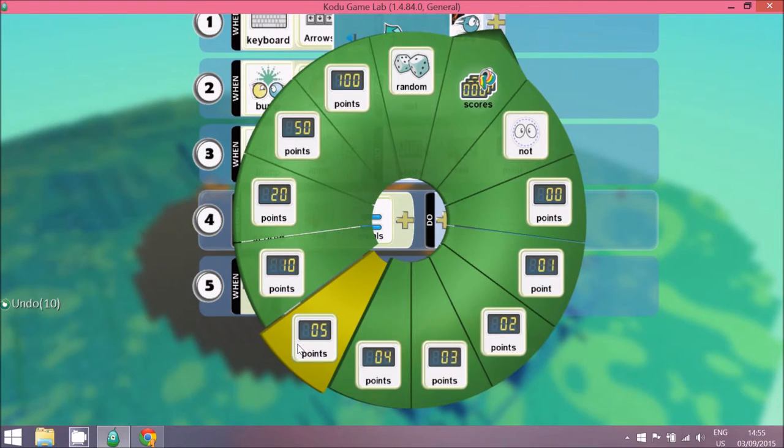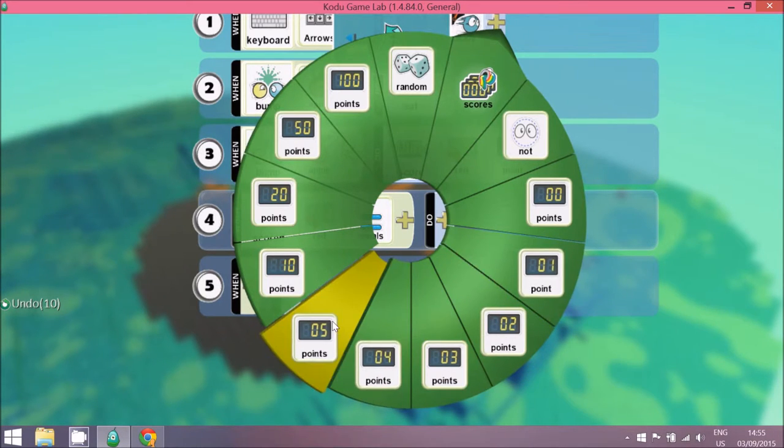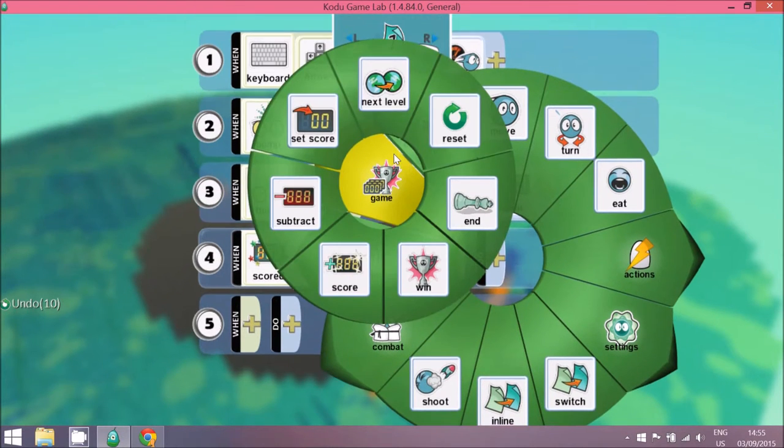Just a quick note about that: if you wanted to do a number such as 6, you have to use the 5 block and the 1 block as well. But in this case, it's got a block just for 5. When the score red equals 5, we want to go to game and we want to win the game.